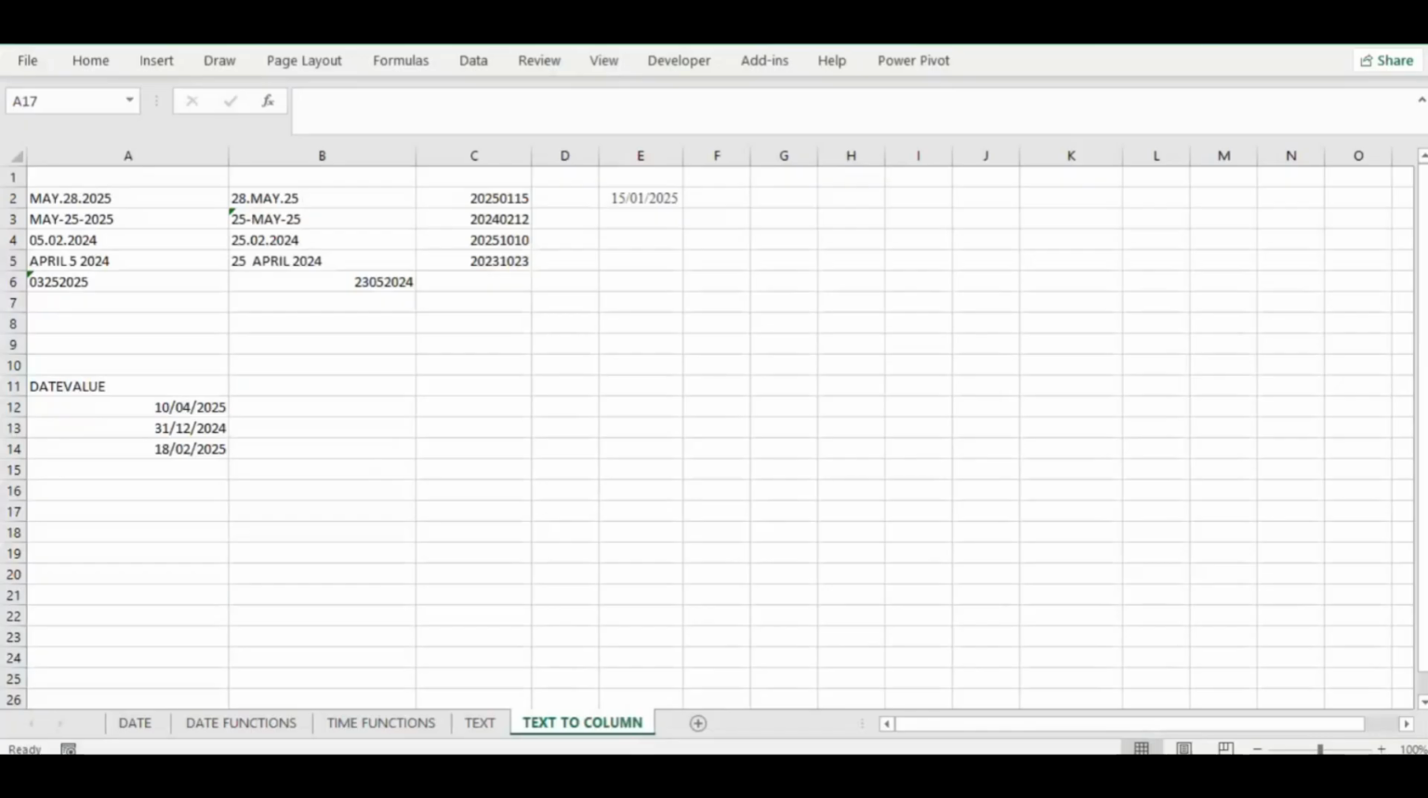That is how you can quickly clean your data while working with Excel. Any question on text to column?